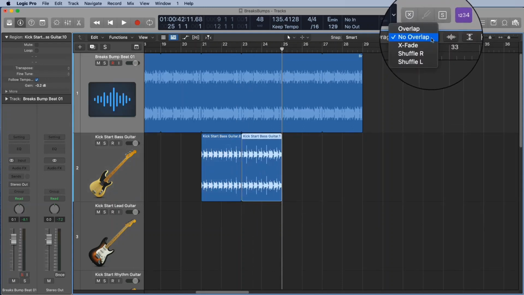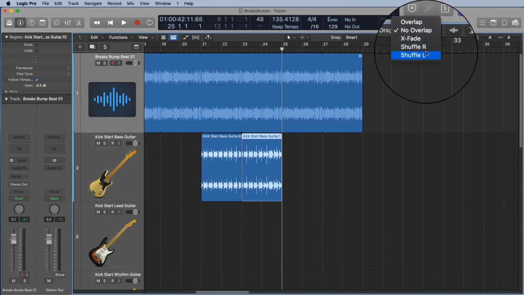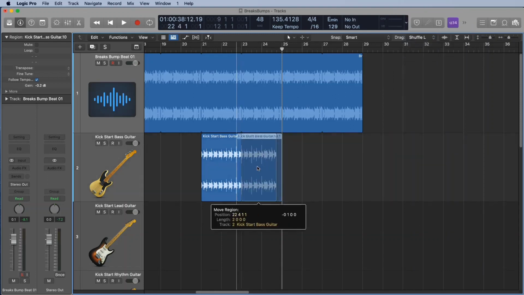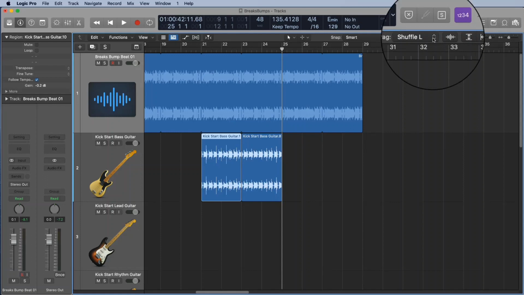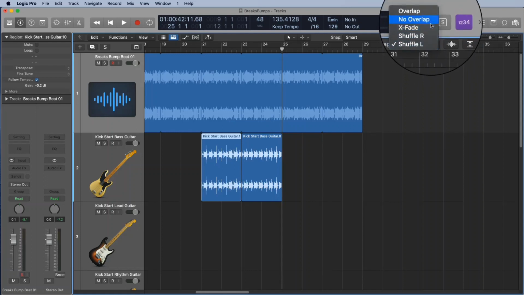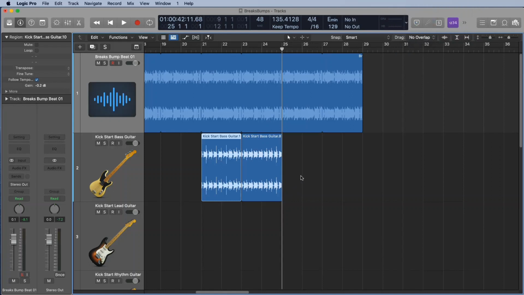So we have these other modes. If I click over here, you can see I have X fade, shuffle left, shuffle right. If I'm going to shuffle left, what do you think will happen if I drag it and move it? It shuffles it left. So you have the same type of edit modes, like shuffle, when you're dragging clips around. You can have no overlap, crossfade, or shuffle right. Okay, here we go. So now what does that sound like?